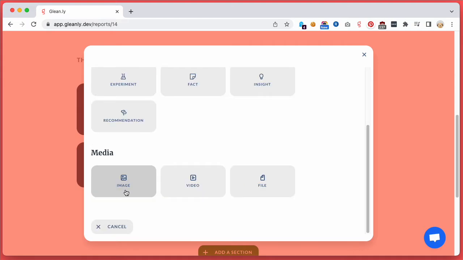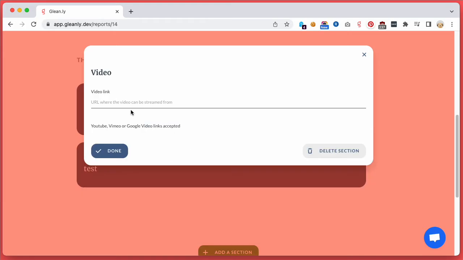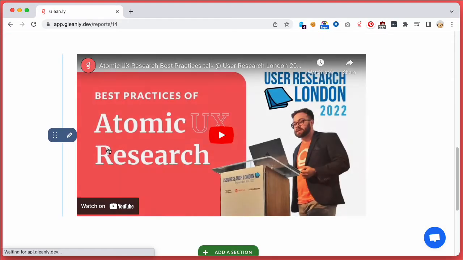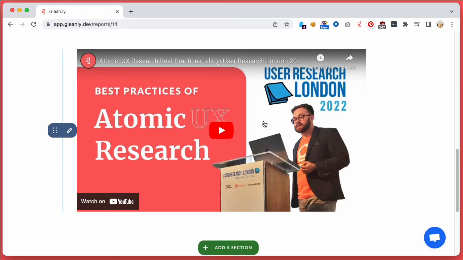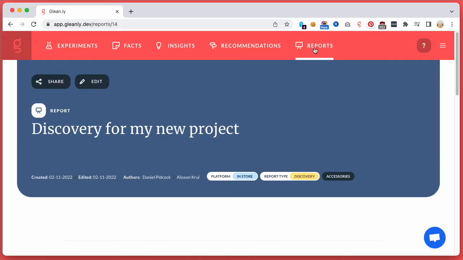I can also add in media, either images, videos, or files. So images and files I can just upload, and videos I can put a video link from a YouTube URL for you now. And you can watch my lovely talk at User Research London. And so I've got full control to basically create whatever I want with this.